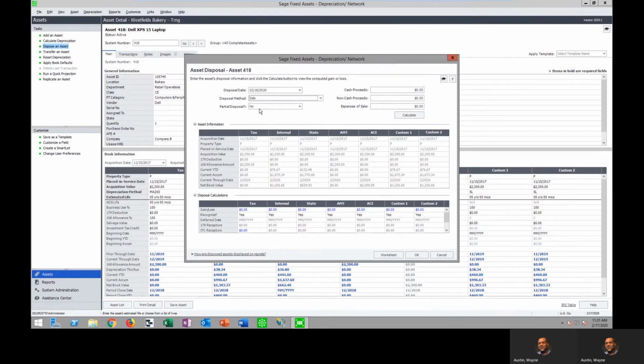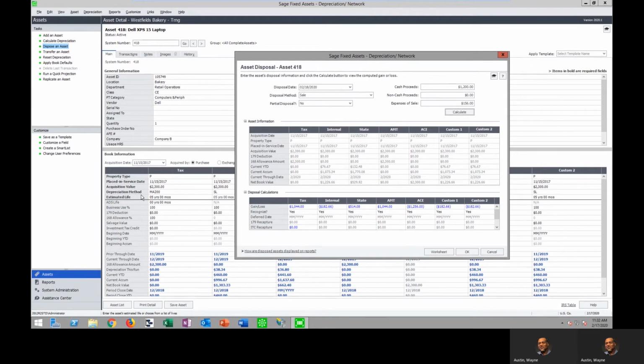So I can do sale, abandonment, casualty, like-kind exchange, and so on. If I'm doing a full disposal, I will simply ignore this partial disposal option and populate any cash proceeds, expense of sale, or non-cash, and simply select calculate, and now it's going to calculate my gain loss across all of the books. Now this particular asset, I'm taking 100% bonus for tax, and I'm doing straight line depreciation for my internal book. That's why my net book value is 0 for tax and 1226 for my internal book.